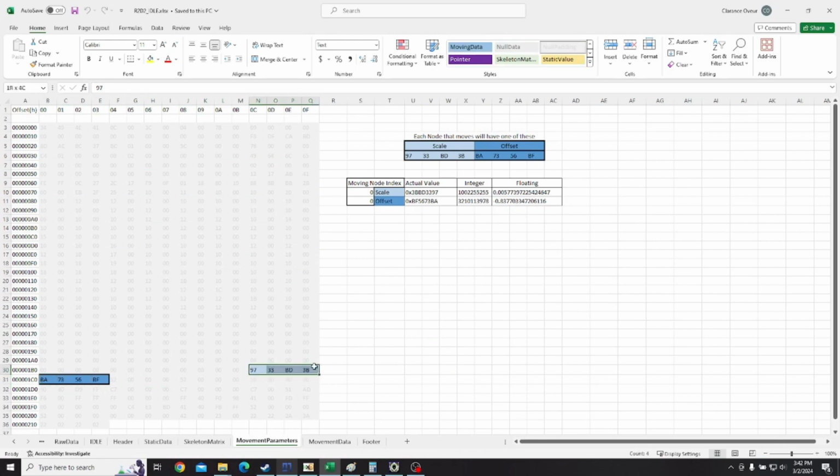So the first 4 bytes correspond to the scale, and the second 4 bytes correspond to the offset. I haven't been able to exactly narrow these down, like actually find out what value is equal to what value. Integer and floating are how those numbers translate based on standards, but that doesn't necessarily mean that's how they work within the game. But what I can show you, and I'll be showing you later, is that as this number changes, the scale of the moving value changes. That's a good way to put this.